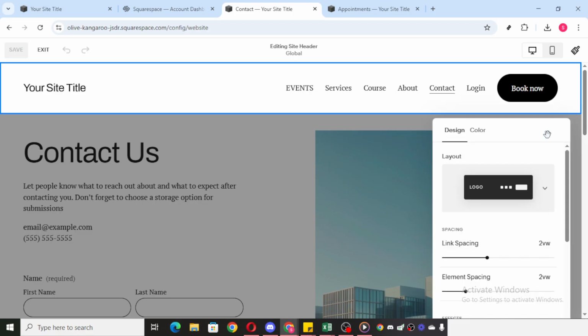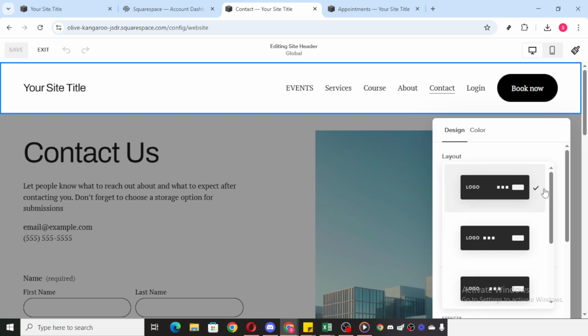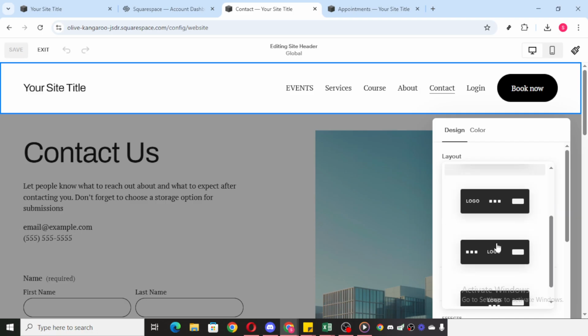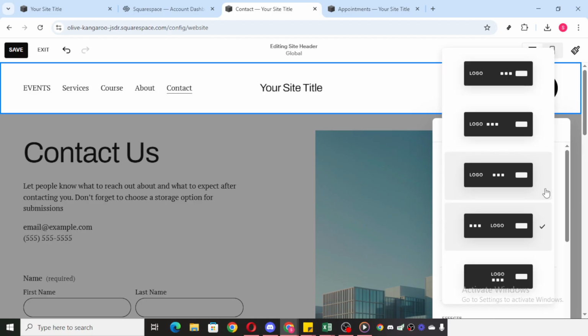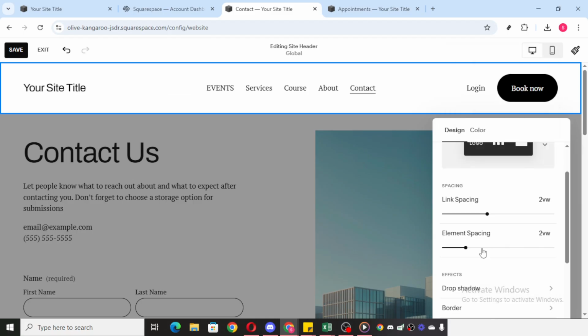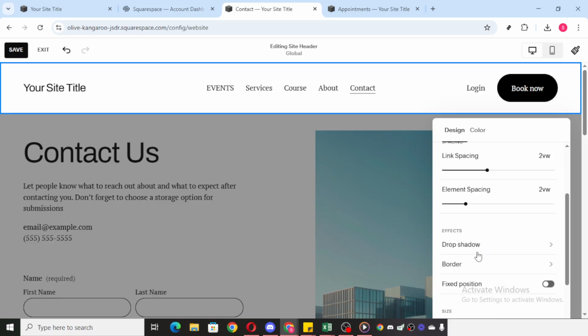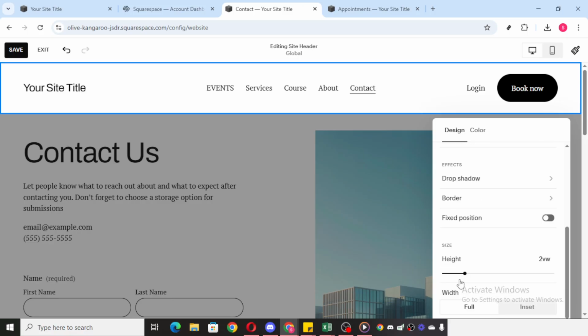As you explore the design options, you'll notice an arrow pointing down, which allows you to adjust the header layout. This feature provides several options to tailor the aesthetic according to your preferences. While you're at it, feel free to fine-tune the link spacing and element spacing. These controls help you arrange the header elements for optimal clarity and appeal. Don't forget to play around with the effects and adjust the size and width, giving your website a unique and professional look.